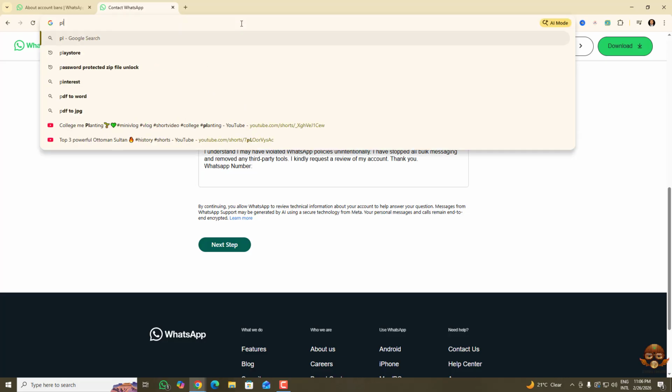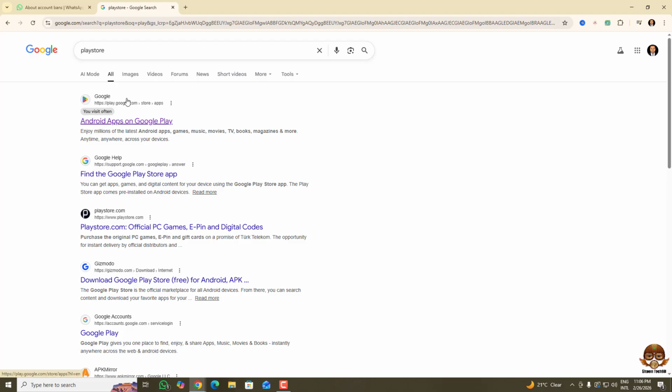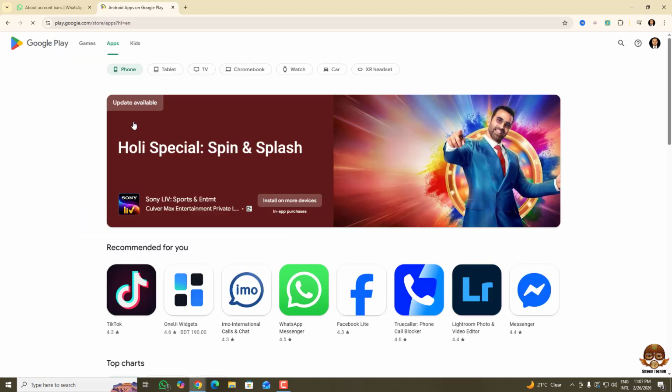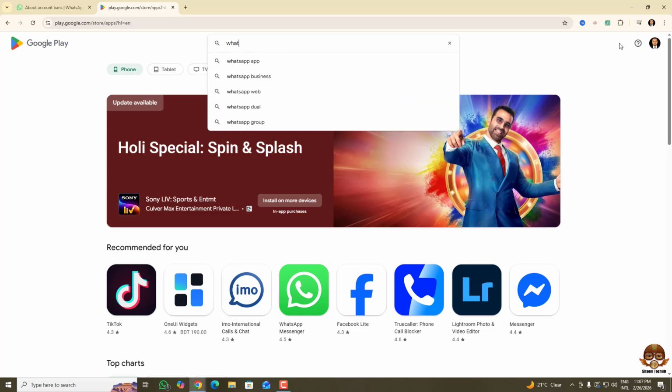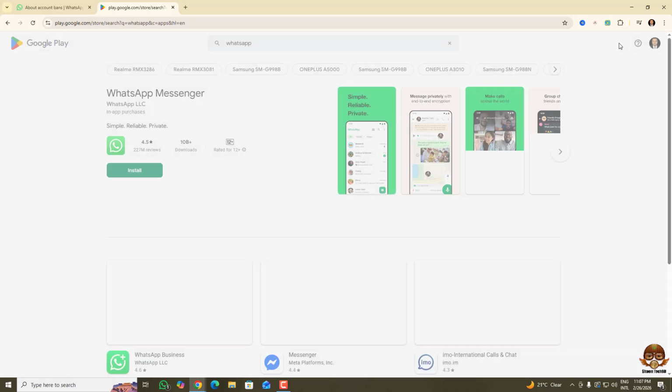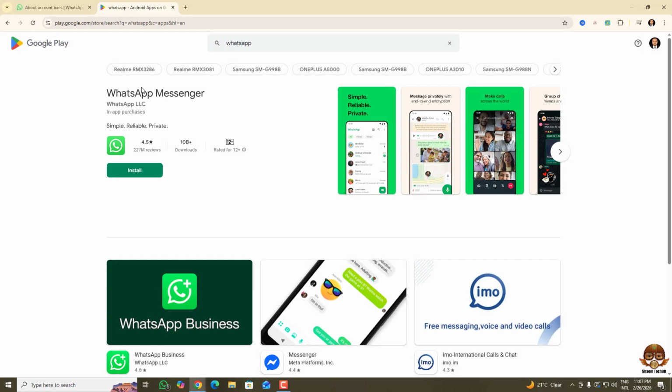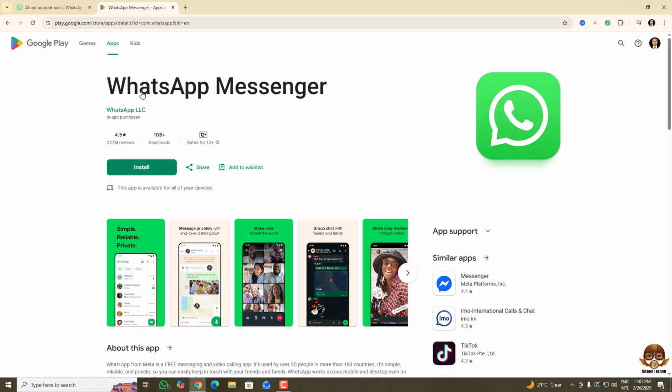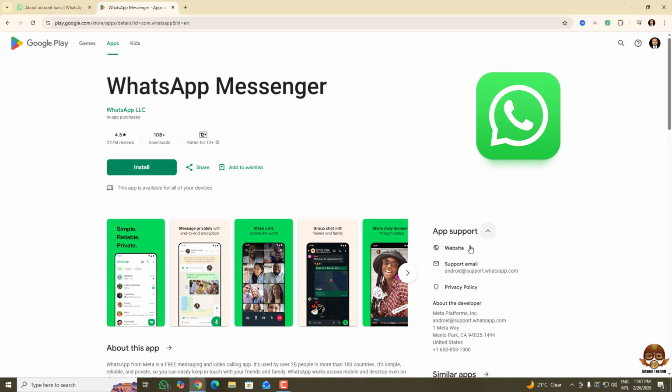Open any browser and search Play Store. Then type WhatsApp in the search button and search. Click WhatsApp Messenger. Then click on App Support. Then submit your problem by mail.